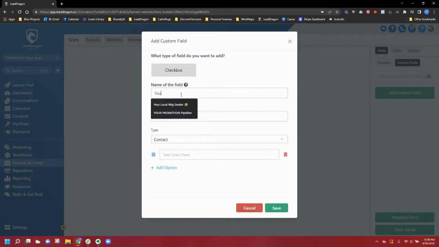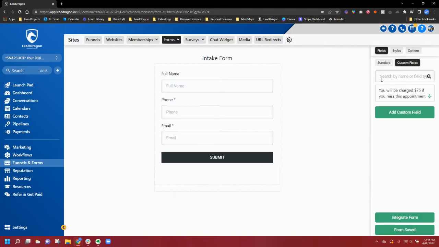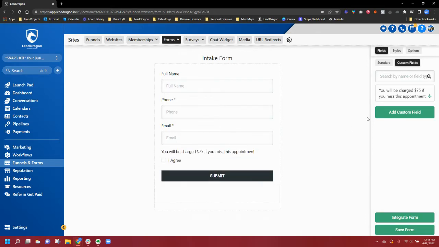For example, you will be charged $75 if you miss this appointment. I'm just going to create that one. I agree. And we can go ahead and it's going to save this custom field, and you'll be able to drag and drop it right here. So we're going to create a few more.